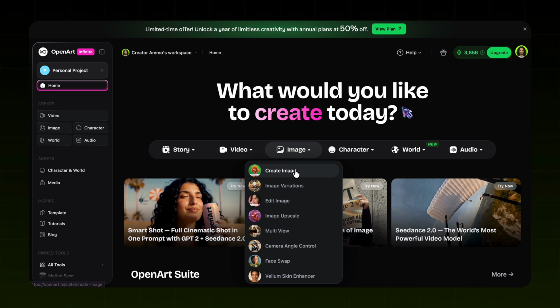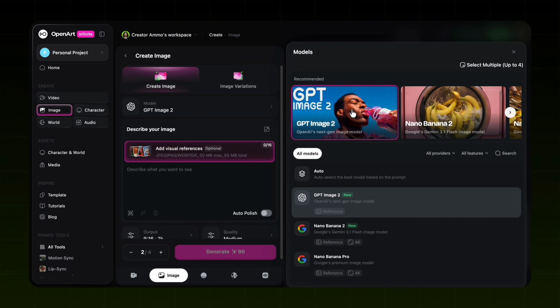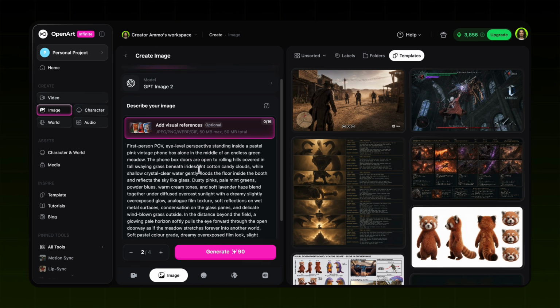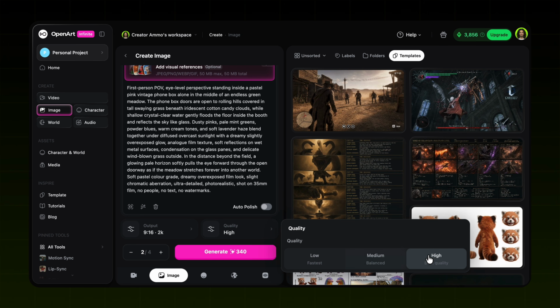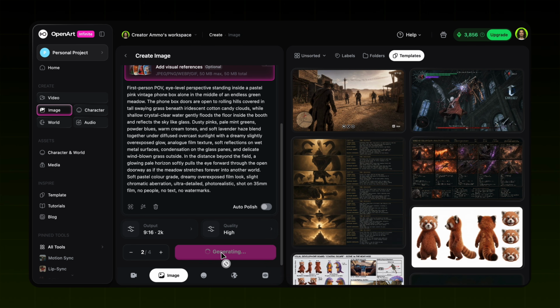In OpenArt, go to Image, then Create Image. Click on Model and select GPT Image 2. Then paste your prompt in the prompt box. Set the output to 9:16 and 2K. Select high quality, choose how many images you want, and hit Generate.